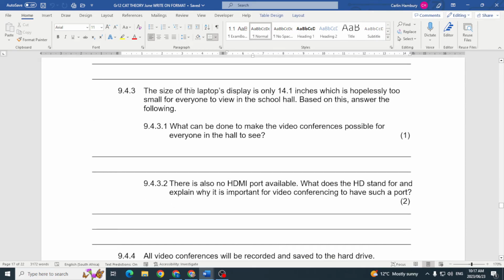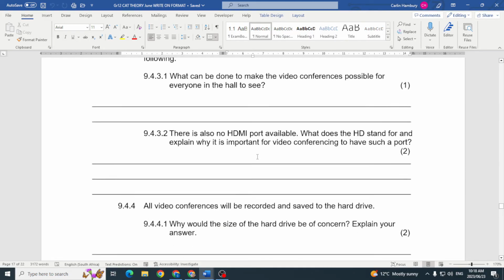9.4.3, the size of the laptop's display is only 14 inches, which is hopelessly too small for everyone to view in the hall. Based on this, answer the following. What can be done to make the video conferences possible for everyone to see? Well, we could use a projector. We could set up a big screen. We could set up multiple TVs, anything like that, any one of those.